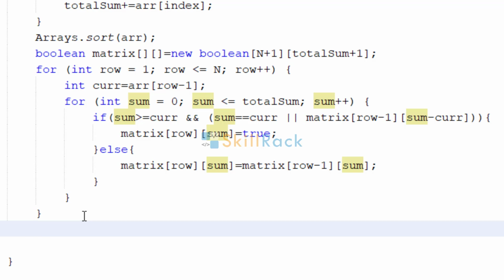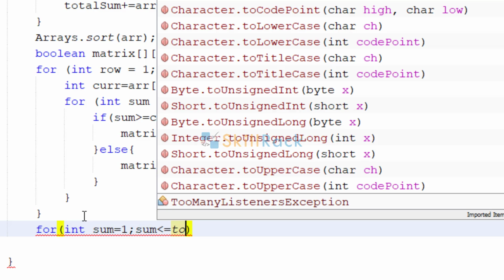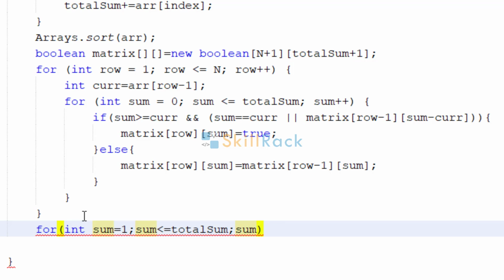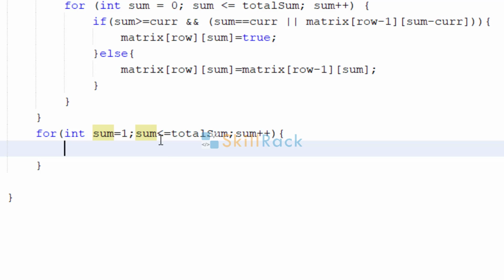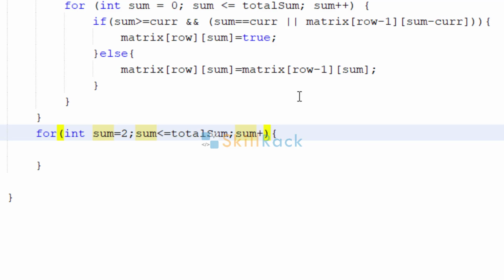So now we have to check the last row alone. So we are going to say for int sum must be from 1, right? sum less than or equal to total sum, plus plus. So this will help us to analyze all the sum. But here in our program, we need to check only for the even numbers. So we will say sum is equal to 2, and whenever we are incrementing also, we will say sum is equal to sum plus 2. That as a shortcut, we are saying sum plus is equal to 2.